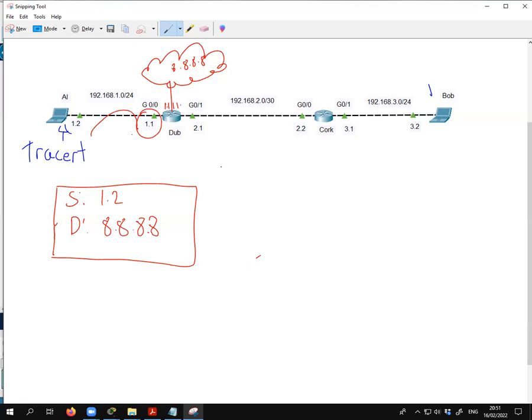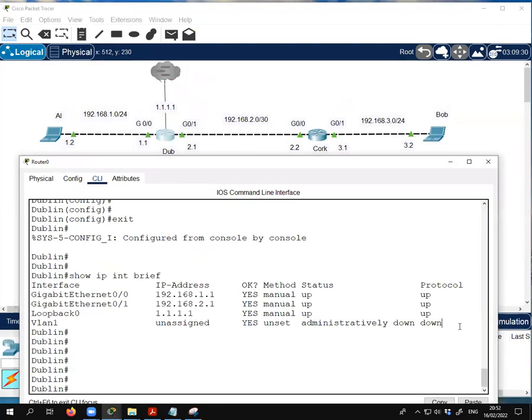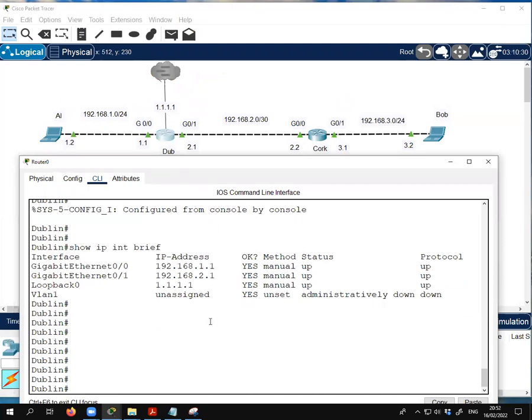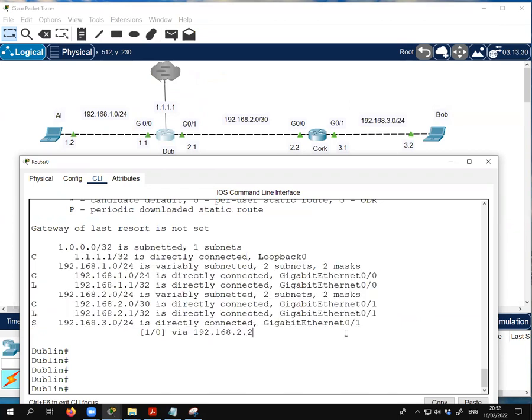It's going to go in to gig 0/0 or 1.1, and then the Dublin router is going to inspect the destination of the packet, which is 8.8.8.8, and Dublin will check against its routing table. It'll say, do I know about the network 8.8.8.8? Do I have a route in my network to get to 8.8.8.8? And the simple fact is, no, it doesn't. There's nothing in there that tells Dublin about the 8.8.8.8 network. It only knows about the networks that we told it about.